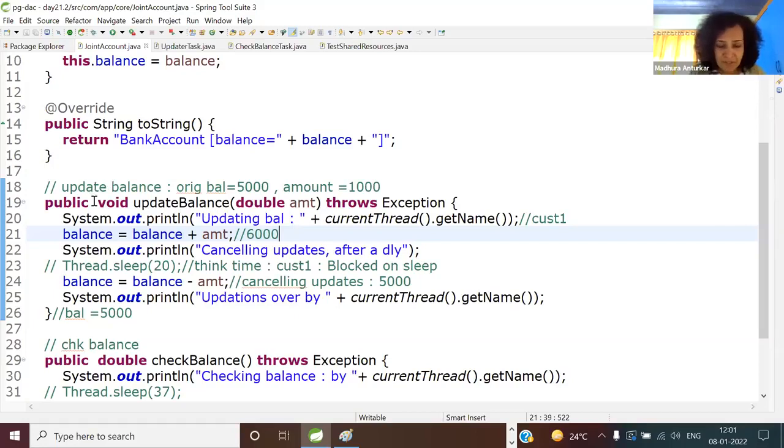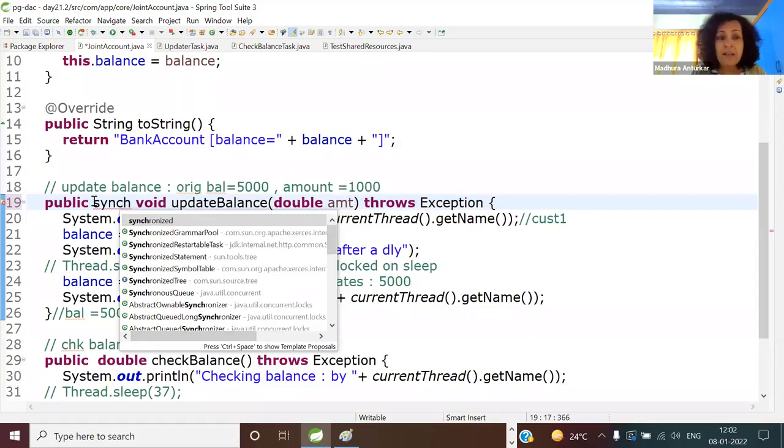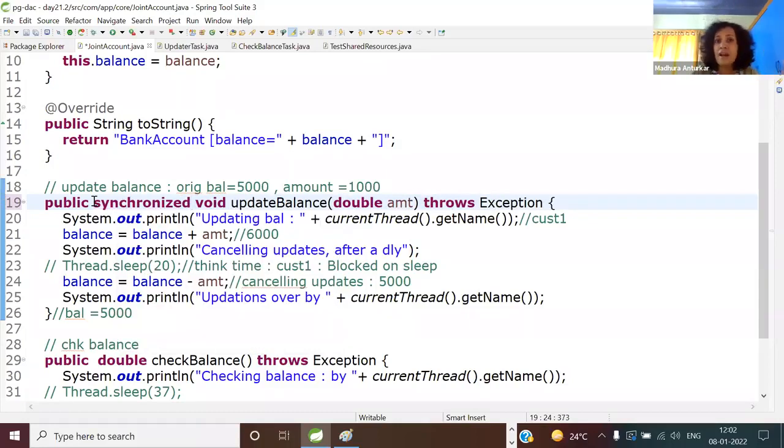So here, just add the one keyword. See the beauty of Java, or the ease of programming. You just add one keyword here, synchronized. So tell me, after you add this synchronized keyword and run it, will you see the code terminate, or will it continue to run forever? I mean, will it continue to run or will it get aborted?